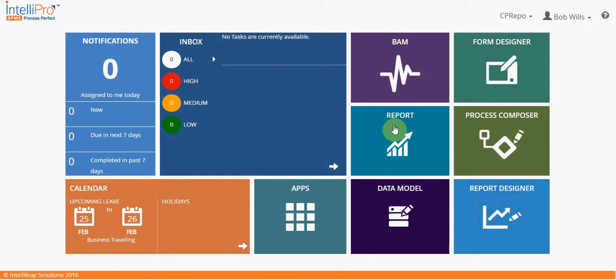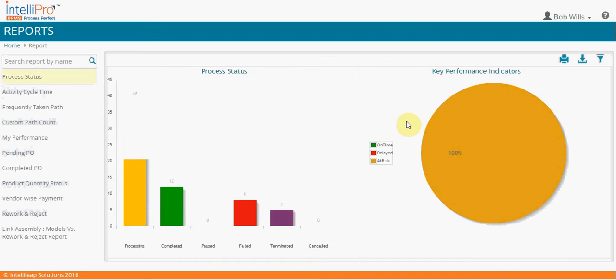Let's take a look at the reporting module in IntelliPro BPMS. This is the reports module page. What you see on the left-hand side are the process-centric reports and data-centric reports. And this is an intuitive graphical report of your process status and key performance indicators. Key performance indicators indicate the processes that have completed on time, are on delay, or at risk.